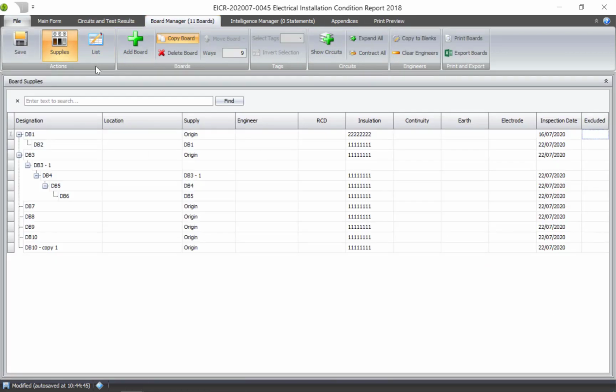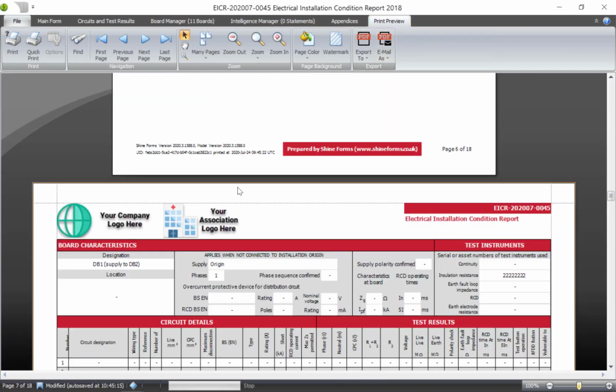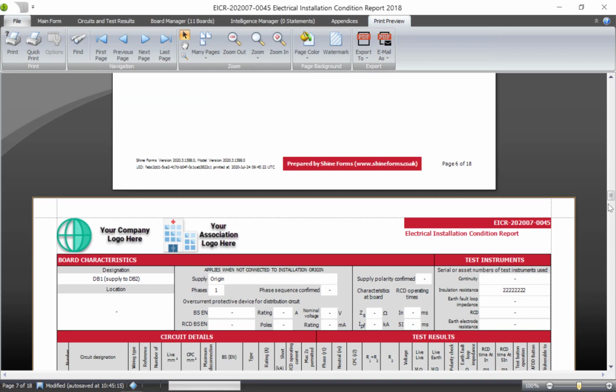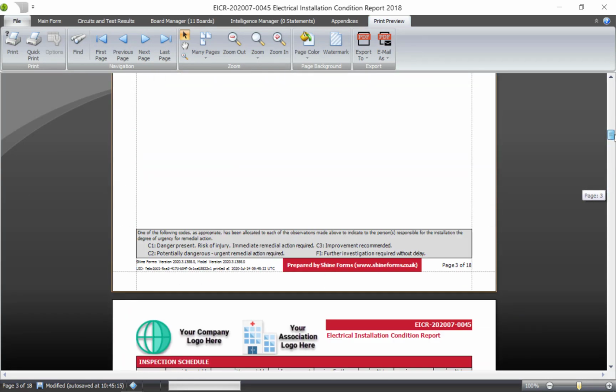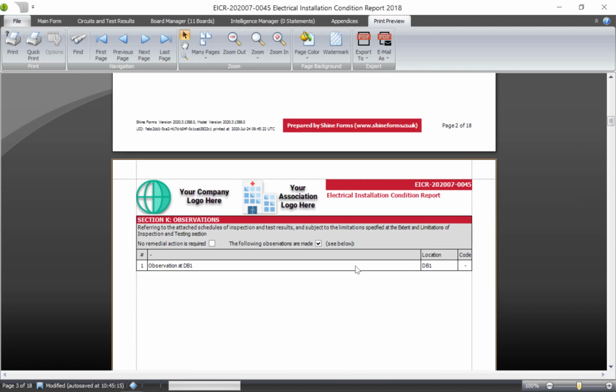Let's go back and just untick that. Click Save. If I go back into print preview, you'll see that DB1 now appears on the PDF. And if I scroll up, you can see that the observation at DB1 now also appears in my PDF.